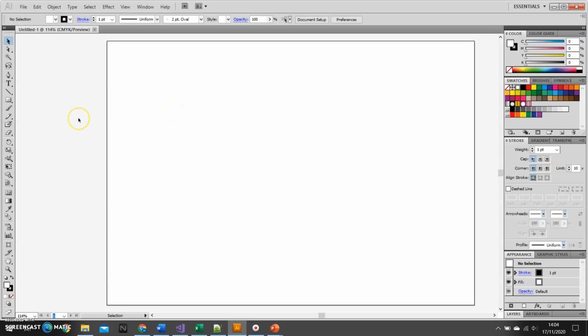To get a rounded rectangle, we need to have a shape tool. If I hold in the rectangle tool here, it pops out a list of various shapes, and I can come across to the tear off, let go, and that will pop out all of my shape tools. And then I'm going to choose rounded rectangle.